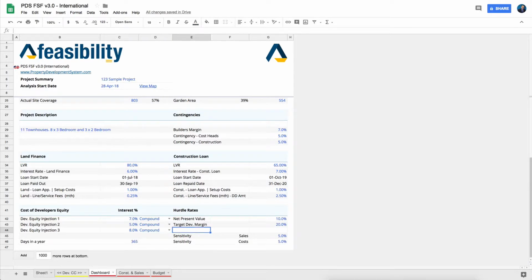The only difference in the international version is that I've got days in a year, which says 365, and in the Aussie version, this 365 days is in the budget where you can put in those days. Some people put in 360, some people put in 365. It's there so that if you specify you want your interest calculated on 365, it will be done based on the number of days you actually put in there.